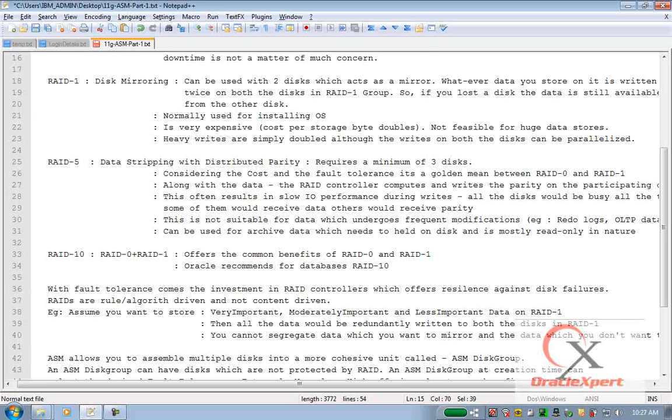Next is RAID level 5. So we have two problems now. RAID level 0 doesn't offer fault tolerance, but it offers the best economy factor. RAID level 1 offers very good fault tolerance, but the economy factor is not that good. So you need a golden mean, which should be neither that costly, plus it should also offer some kind of fault tolerance. Then you can opt for RAID level 5, which indicates data striping with distributed parity. It requires a minimum of 3 disks. Considering the cost and the fault tolerance, it's a golden mean between RAID level 0 and RAID level 1.